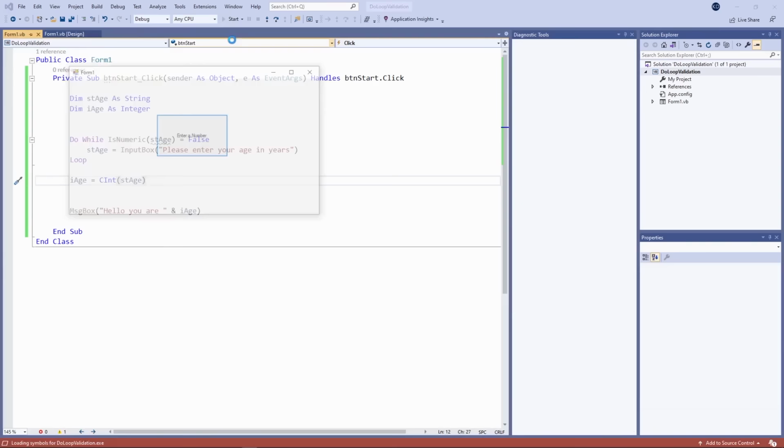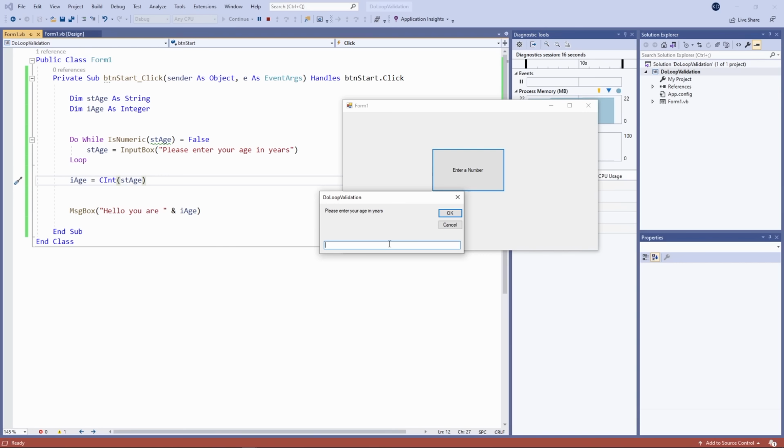Let's give it a try. I'll start with some text. That's invalid, so I'm being prompted again. Let's try some different text. Again, I didn't type something which can be converted into a number, so the loop continues. Let's try typing nothing at all. I'll just click OK. Well, that's no good either, because that's what we call a zero-length string. Think of a pair of quotes with nothing in between. If I press the cancel button, again, that's invalid. I can't get out of this until I type something that can be converted into a number.